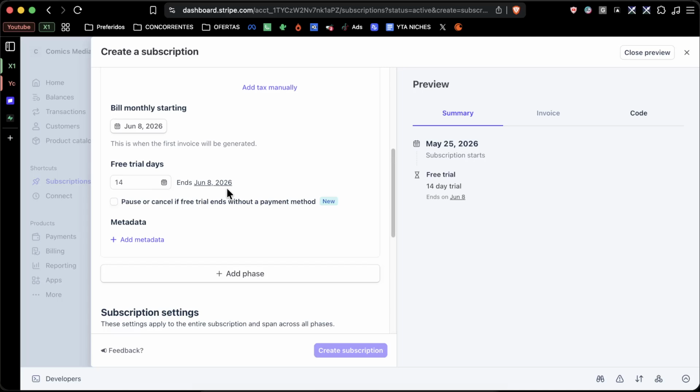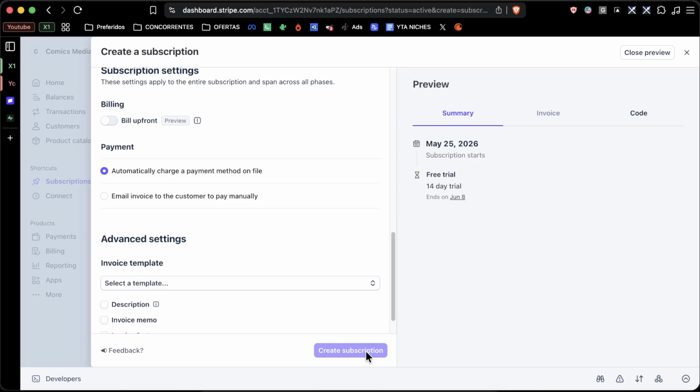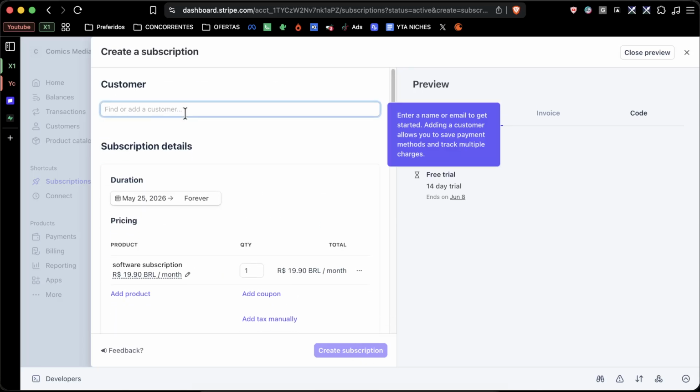Once your product, price, and trial settings are ready, create a checkout page or payment link for your subscription. This is the page your customers will use to start the free trial. Stripe Checkout can handle the subscription sign-up, payment method collection, and trial setup in one flow.